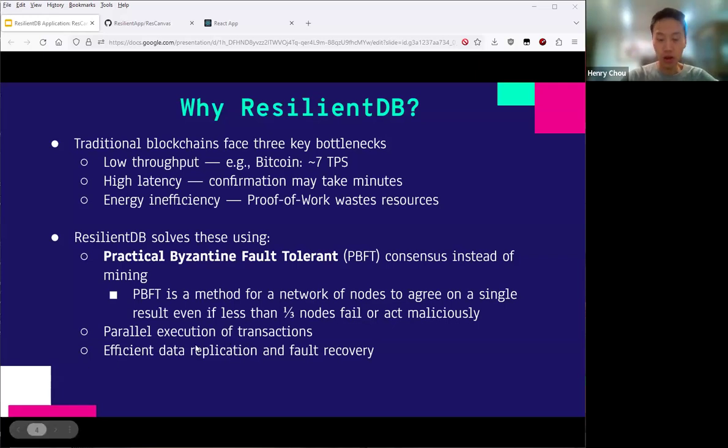And this is also pretty efficient in terms of data replication and fault recovery, because we have optimized view changes. Through the robust view change protocol and checkpointing mechanisms, we can efficiently elect a new honest primary node, which orchestrates the consensus process, if the current one fails. So that way the system can recover quickly and maintain liveness as well.